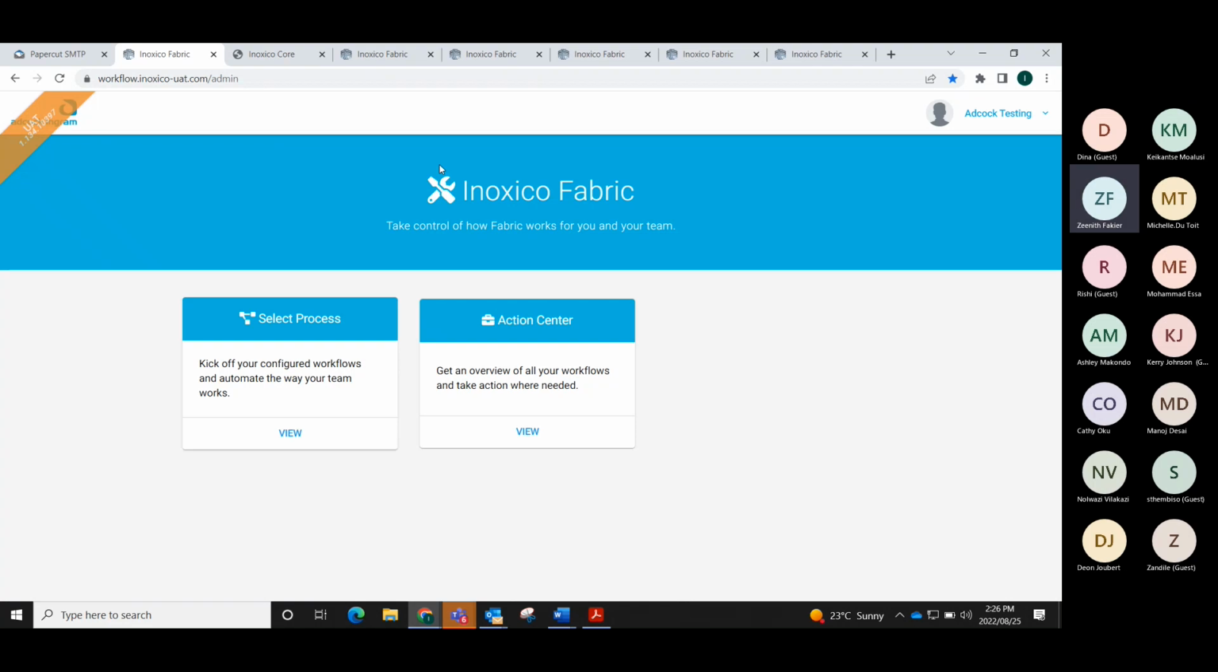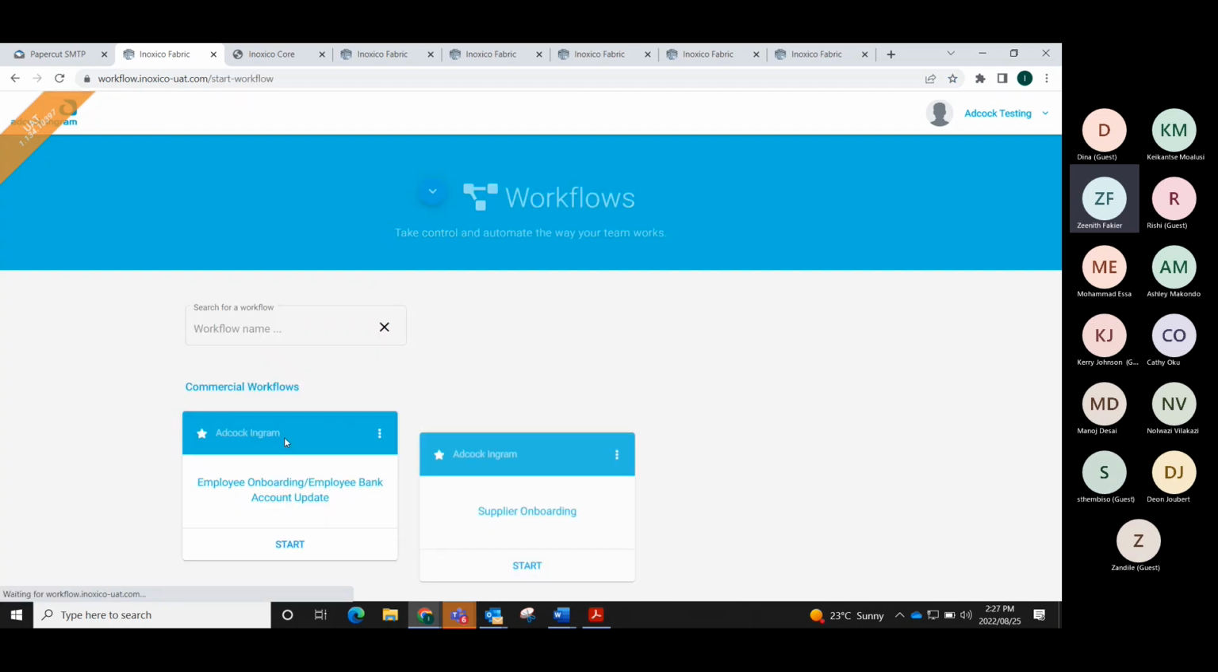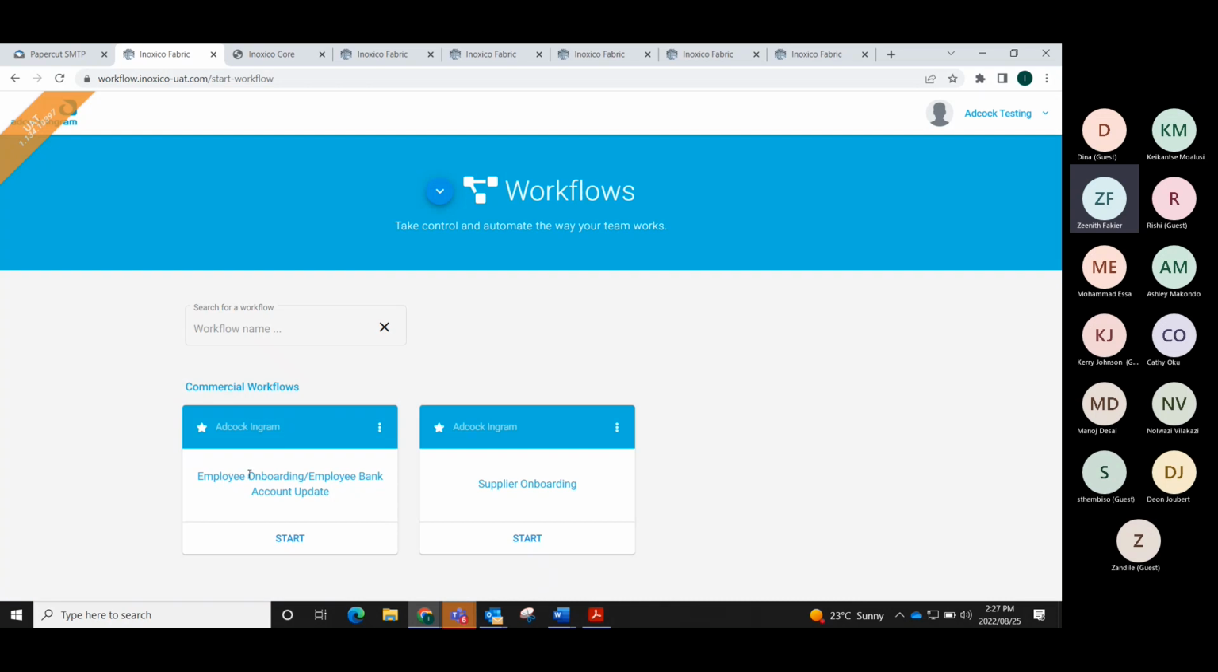So where you have a new employee that needs to be onboarded, or if you are an existing employee and would like to update your banking details, this is the process that would need to be followed. You'd also log into the Fabric platform and you would click on select the process tile. You would then need to go to the employee onboarding / employee bank account update workflow.